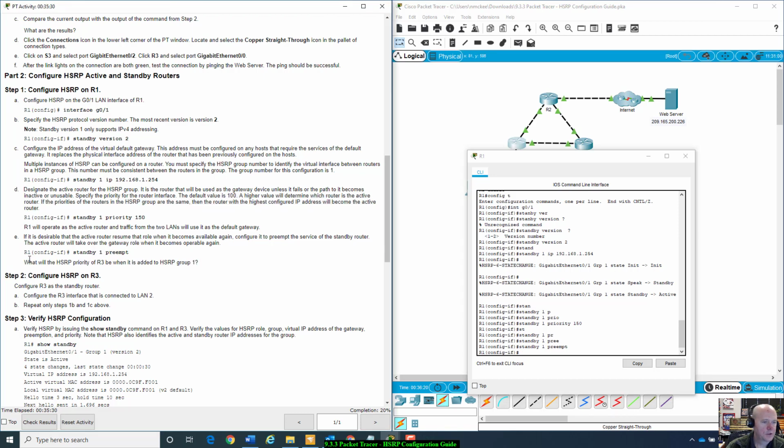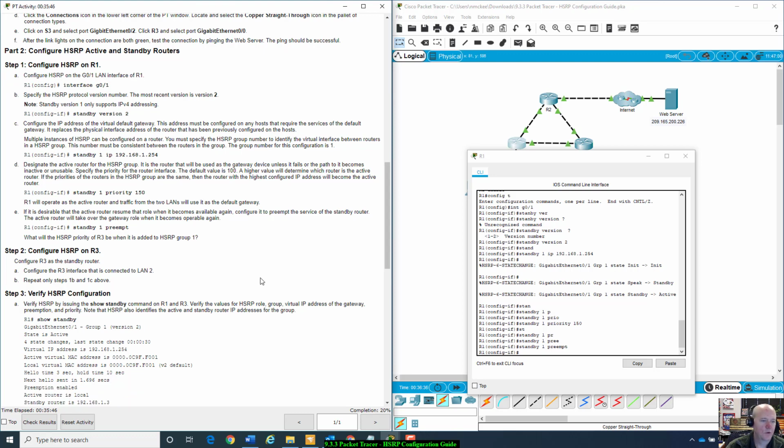All right, so answer this question. What will the HSRP priority of R3 be when it is added to the HSRP group 1? All right. So think default value. I won't even tell you, but we're gonna check that out though. We'll put a star on that and come back to it.